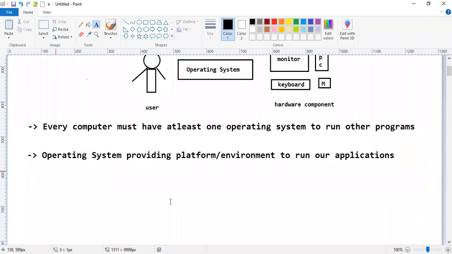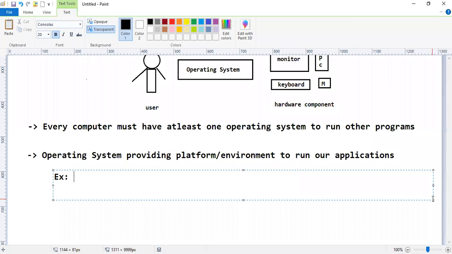What applications are we going to run in our operating system? For example, we are running browsers. People are using multiple browsers in the machines: Internet Explorer, Firefox, Google Chrome, like that. IE browser is available, Microsoft Edge browser is available. Browser is one application which is running in the operating system.